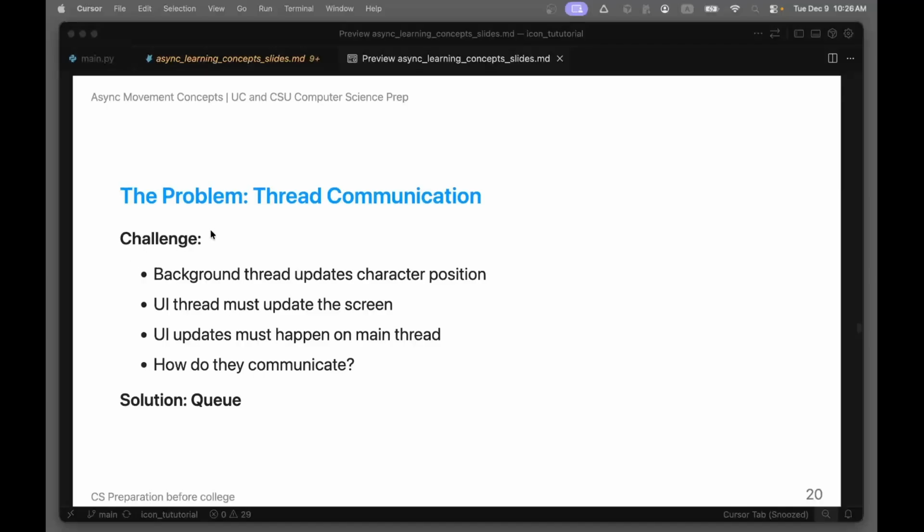All right, so the problem with thread communication, we've already covered it. The background thread updates the character position, but the UI thread must update the screen, which is the main one. And the UI updates must happen on the main thread. But how do they communicate? We're using the queue, which we just implemented, the queue.